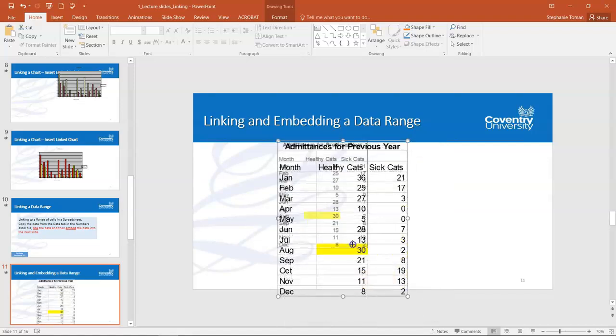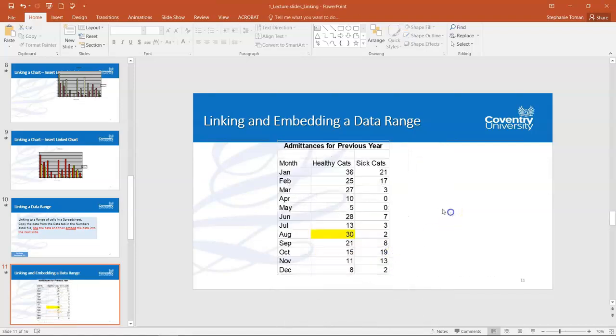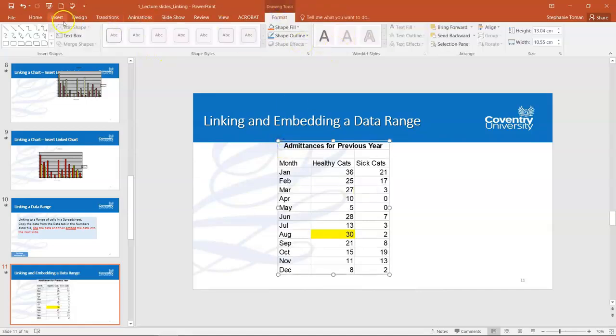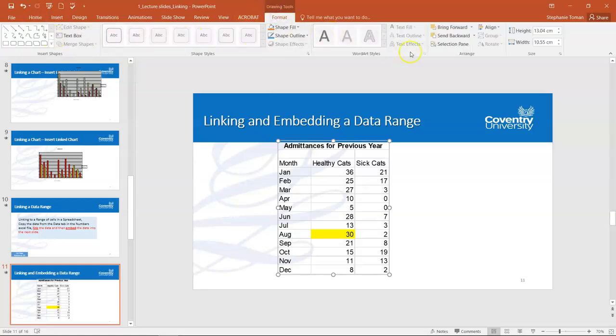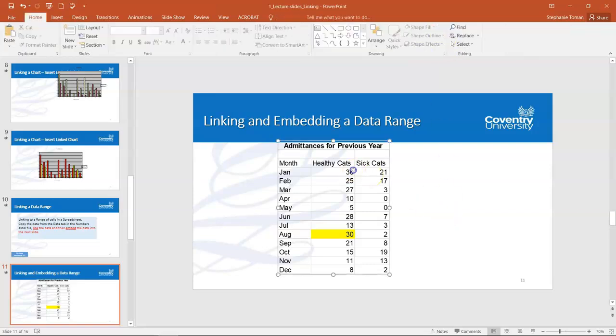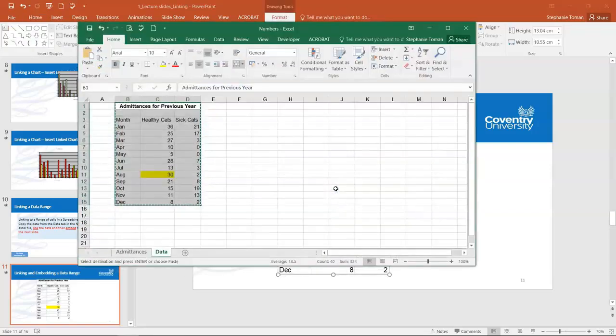You can change it slightly, so if you wanted to make it fancy, if you go to the home tab, you could do a design template on it or something if you want to. But that's the way, if you double click, it's going to go back to your data.